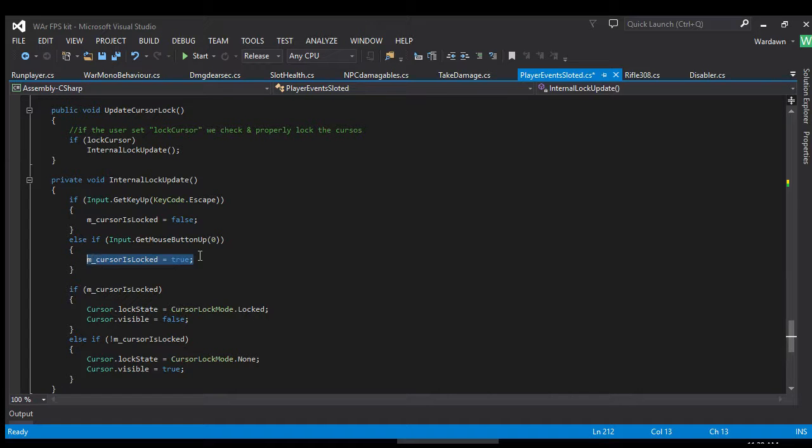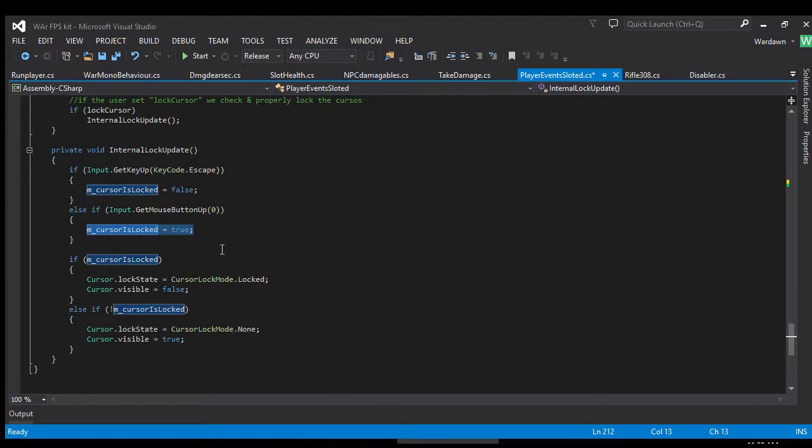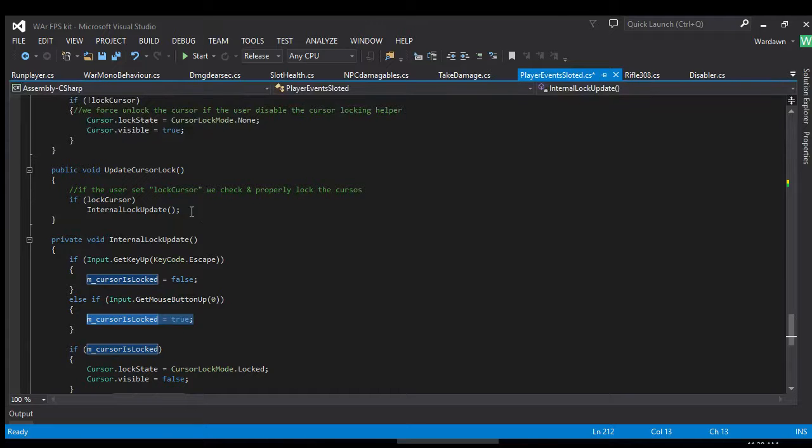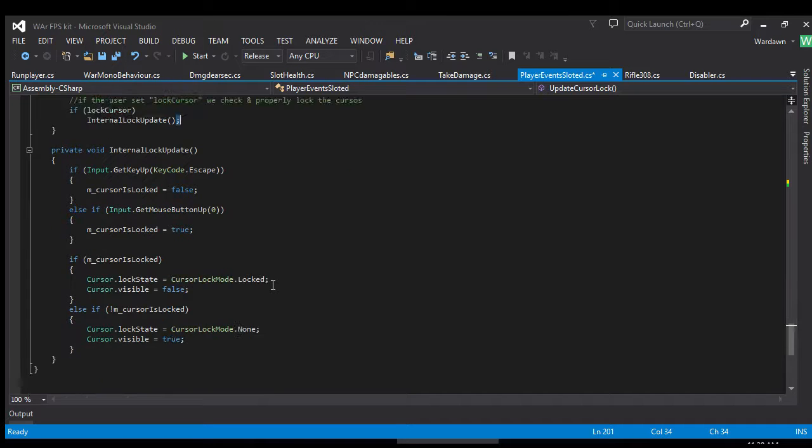Which we'll be changing a little bit in the near future. Because we're going to put another thing in here because of our menu system, we're going to have is menu off, so that way it doesn't do this stuff again. Okay. And then if cursor is locked, we select it, else this. That's it.